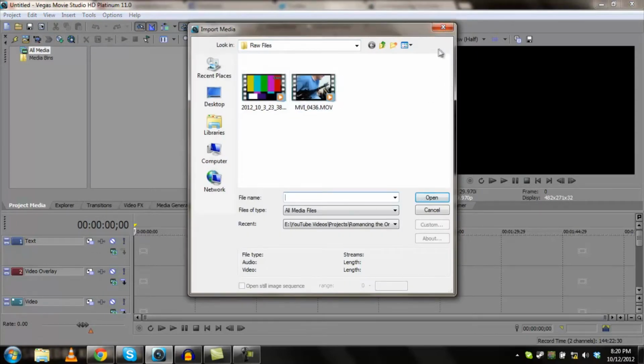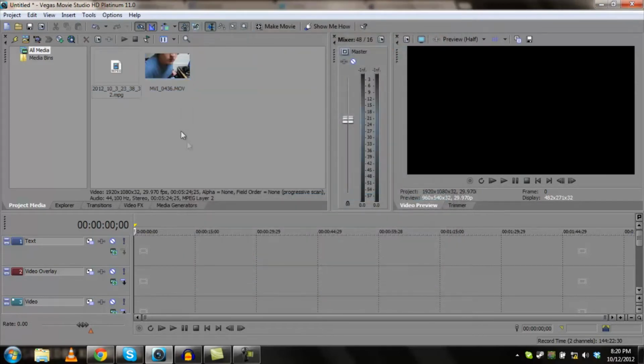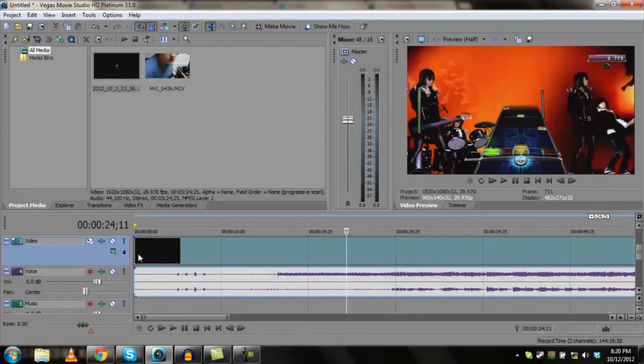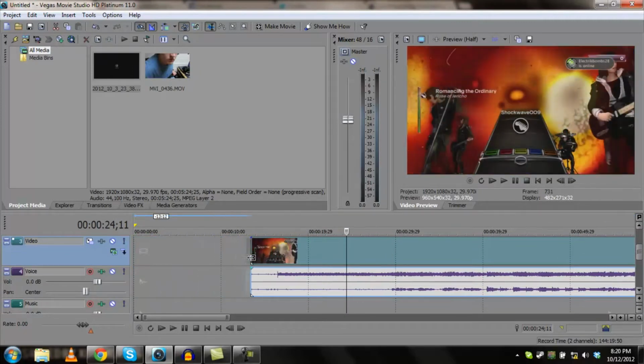So what you're going to want to do is import your files. You're going to want two different types of files when you're editing these videos. Obviously, you want your in-game footage, and you want your external footage. First, import your in-game footage, and this is before any editing takes place. What you want to do is find when the first note crosses the strike line.